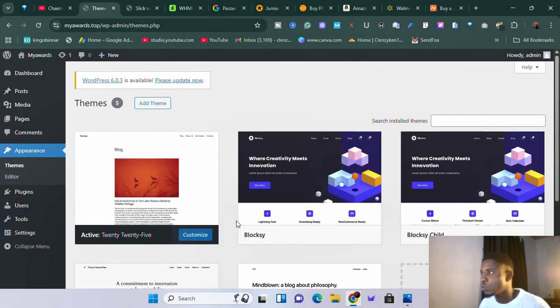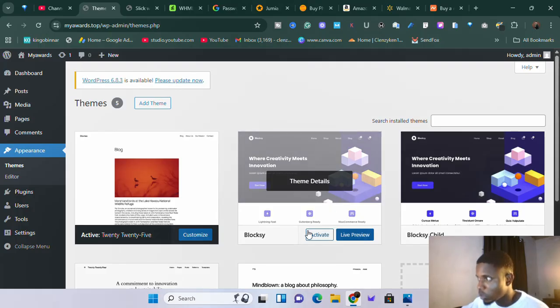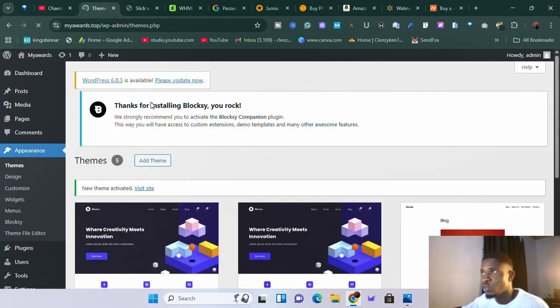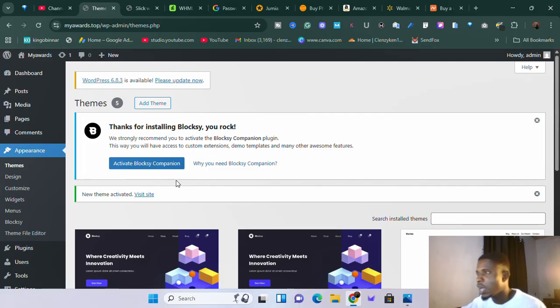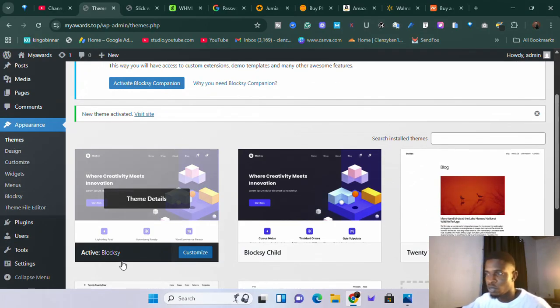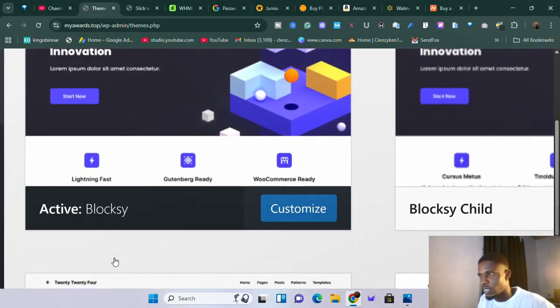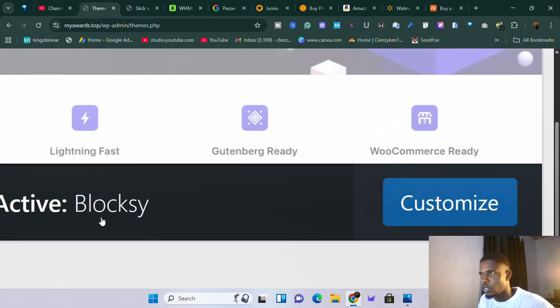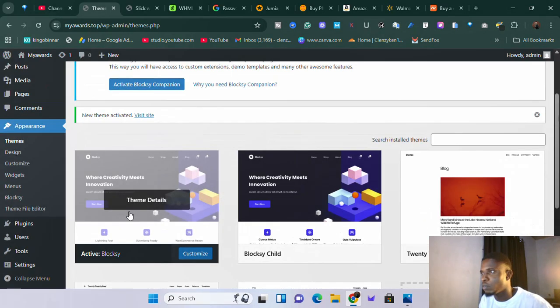But in this case, we're going to be working with this one called Blocksy. So I'm going to just activate it because I've installed it before. But if you have not installed this, just click on add theme and install Blocksy. If you don't know how Blocksy is spelled, this is exactly how it is spelled. So search for Blocksy, install it.